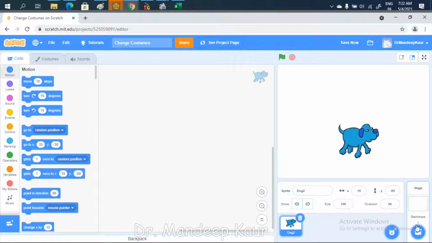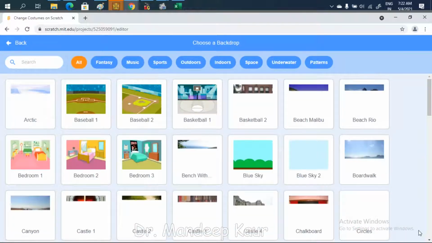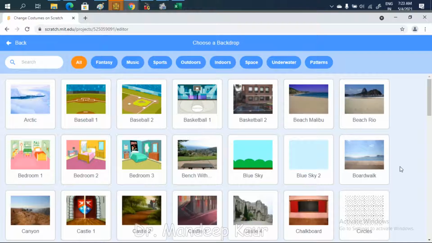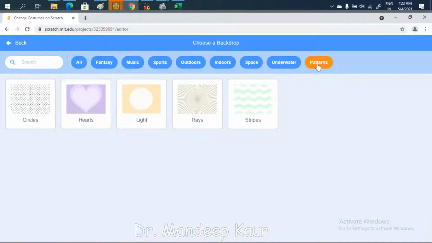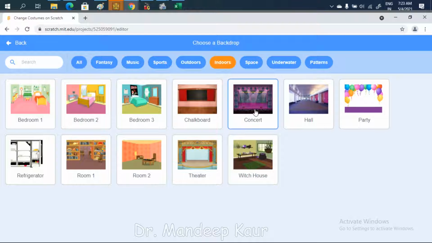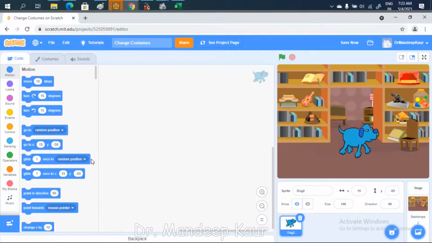I can place it anywhere, and now I'll select one of the backdrops. So you can select any of the backdrops from the given available options. You can have any patterns, you can have any indoors. So I just feel that we can have something like this, and see, my dog is here. So what I have done is I have chosen one backdrop and I have chosen one sprite.